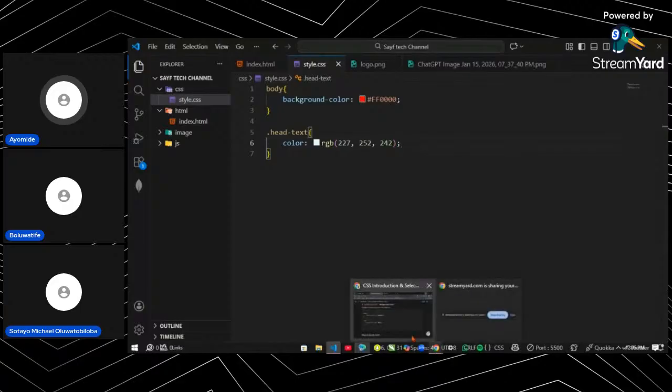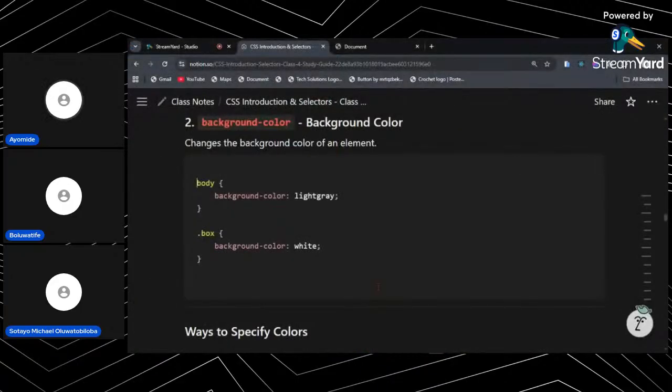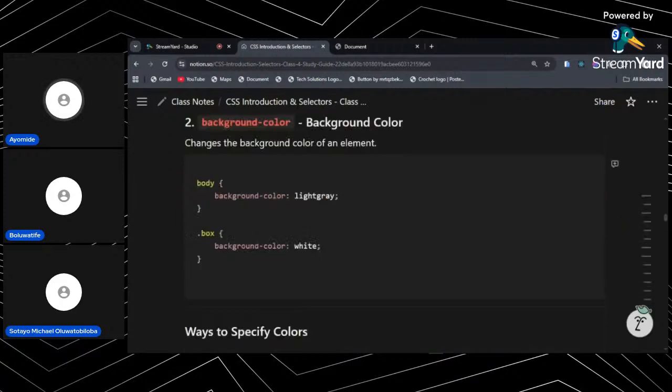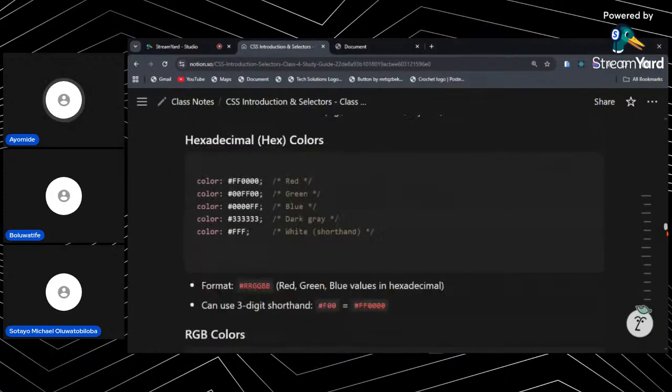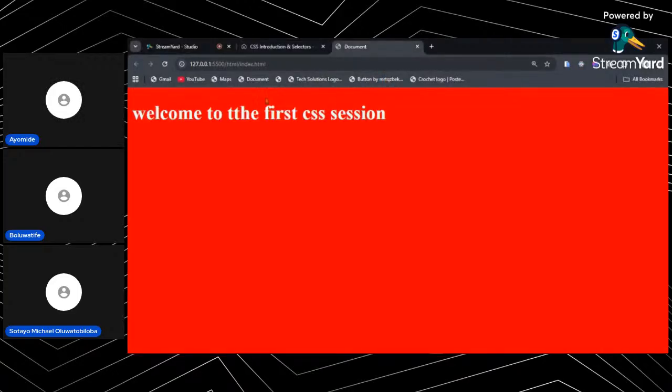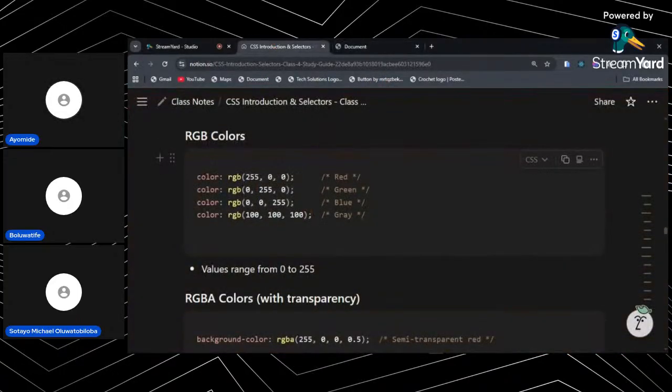Or if you already have a specified color you want to use and the RGB numbers are already given to you, you can just put them there by yourself. So that's how RGB works. By the way, RGB means red, green, blue. Red, green, blue is the acronym for RGB.